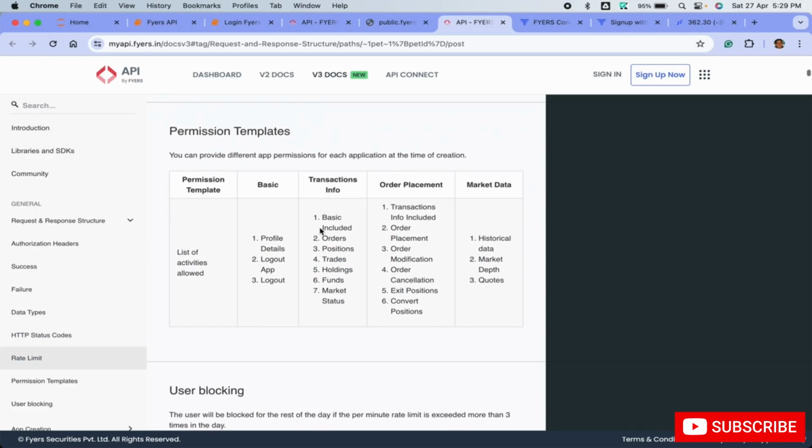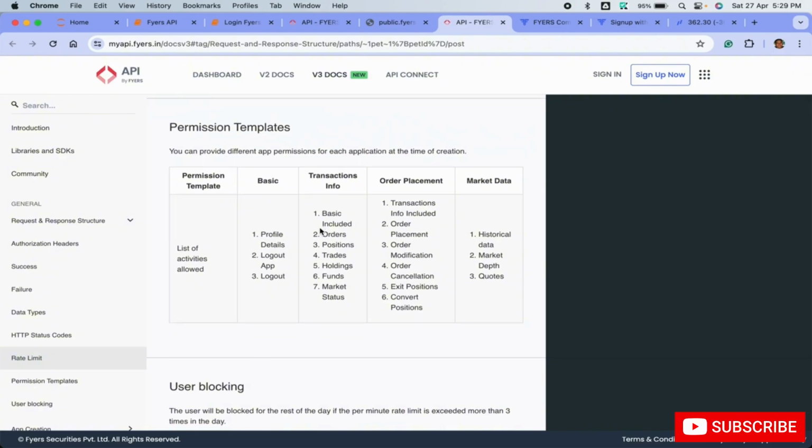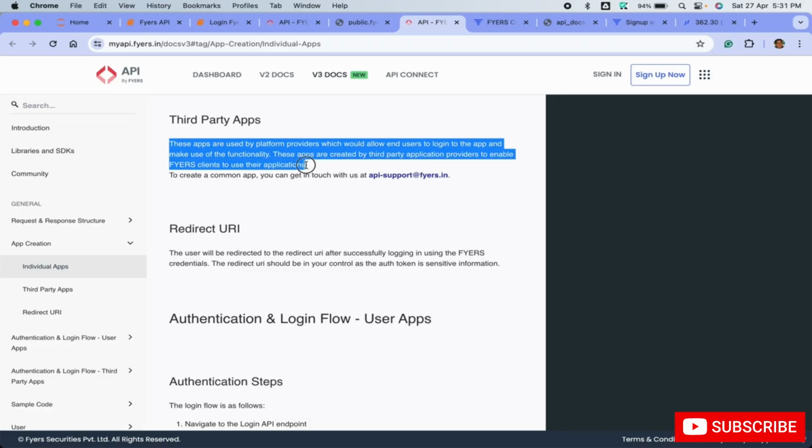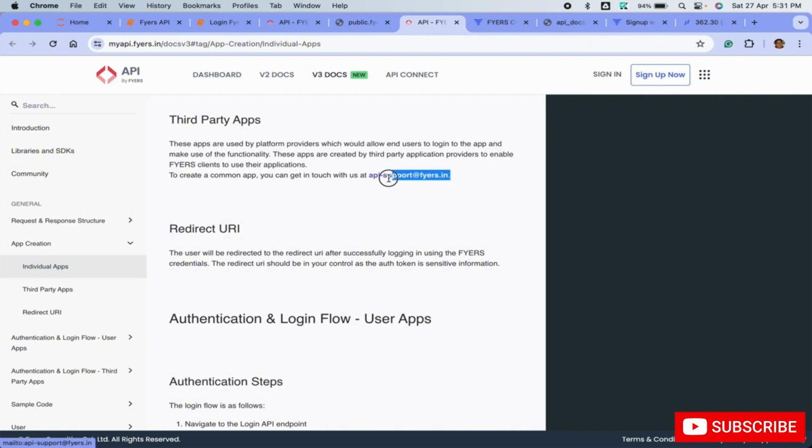So these are permissions. When we create an app, we can specify these permissions, what kind of permissions that API account has. You can create multiple accounts with different permissions. Then third party apps, they are used for platforms, and we are not going to cover platforms in this training. So this is outside the scope. And anyhow, you have to contact them. If you want to develop something for platforms, you need to contact them, and they'll give you the information.